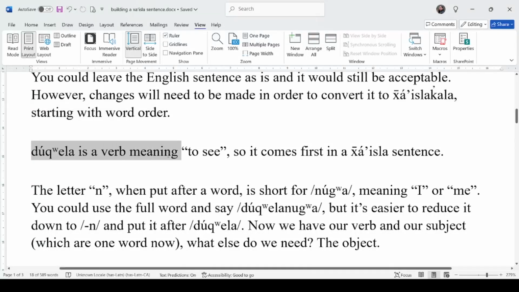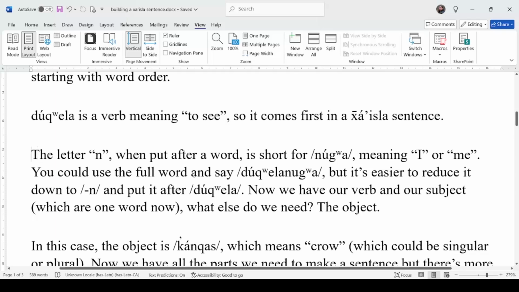Dukwala is a verb meaning to see. So it comes first in a xa'isla sentence. Dukwala starts the sentence off. The letter N, when you put it after a word, is short for nugwa. And in this case, it means I or me. So you could use the full word and say dukwala nugwa, but it's longer to say, it's longer to type out. So it's easier just to reduce it down to the single letter N and put it after Dukwala.